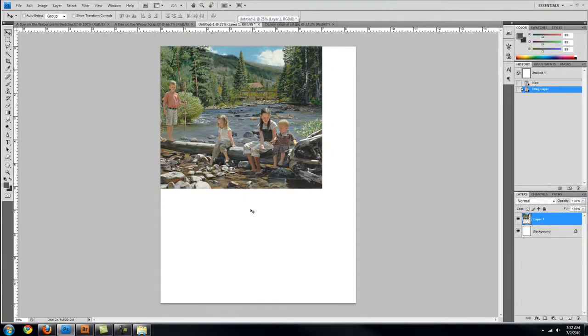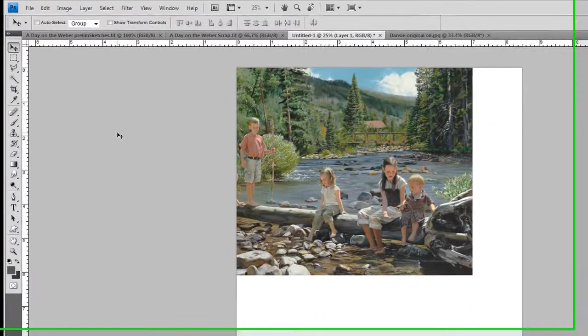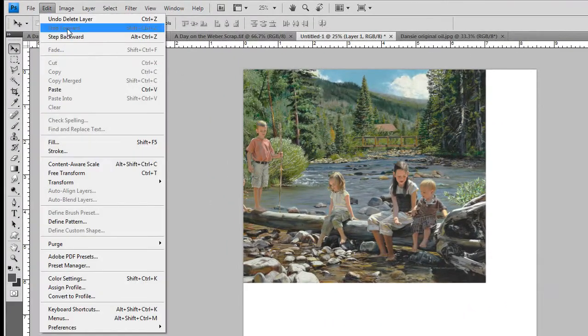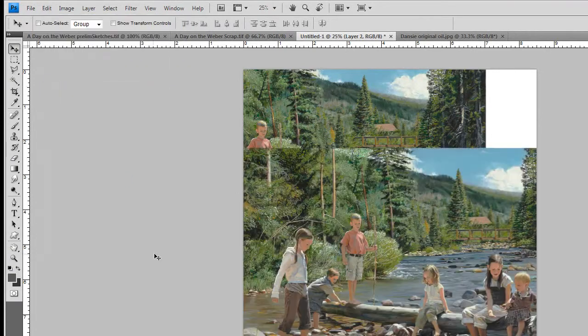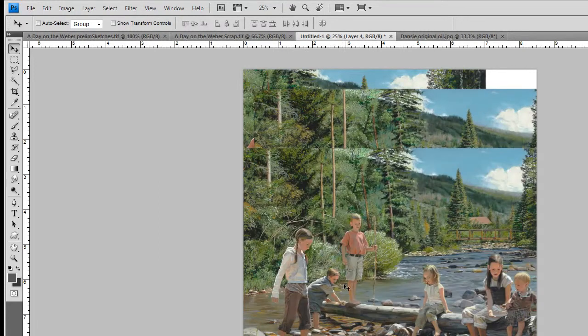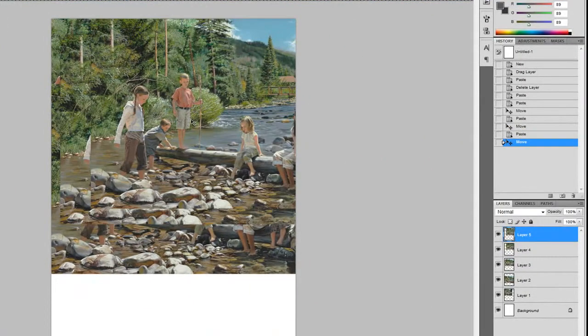and paste is either Control-V or select paste. I never actually do this. Edit, Paste, there we go. I always do Control-V, because I can paste a bunch of things really quickly with Control-V.